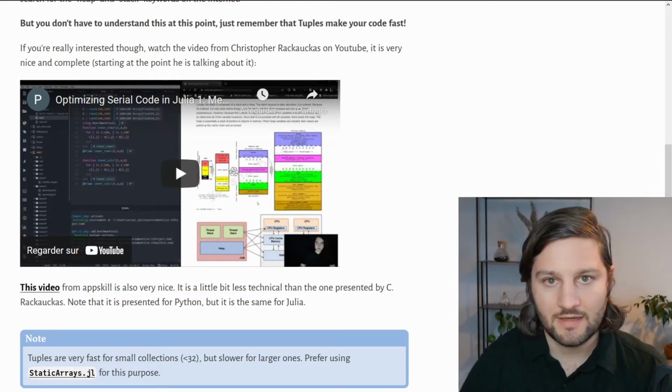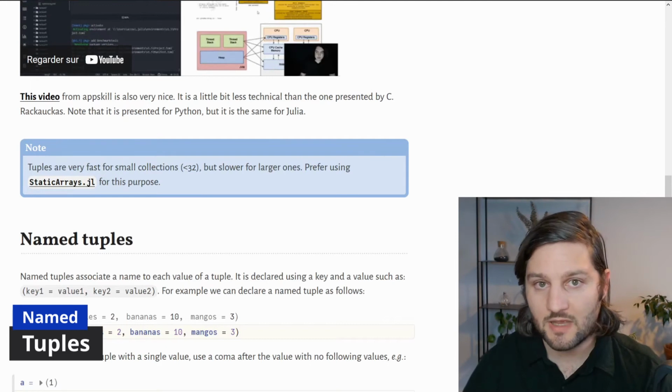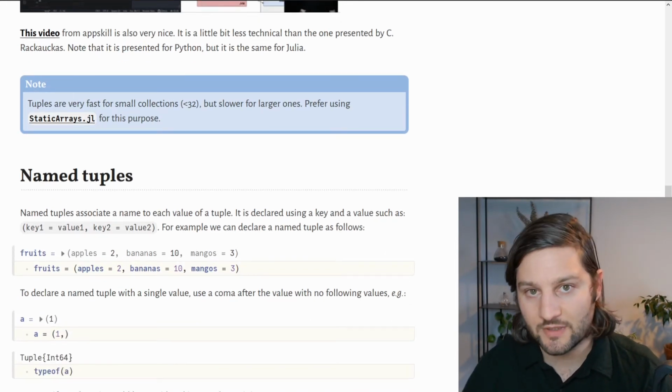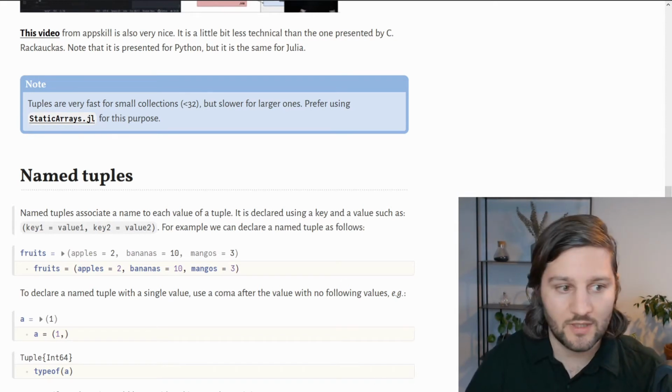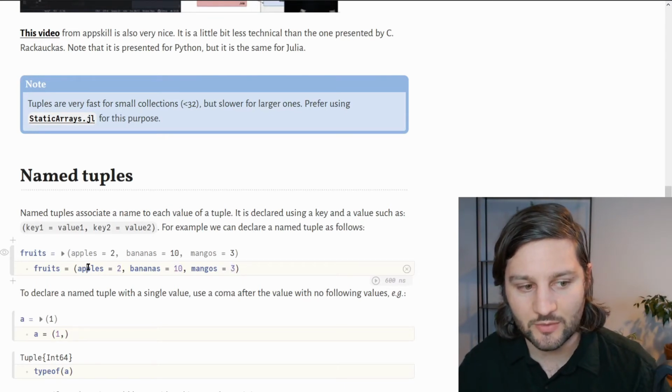are very fast. And now let's talk about a very nice addition to the tuple family, the named tuples. Named tuples add the very nice feature of associating a name to each value inside the tuple. So how do they work? Well, we associate a key to each value inside the tuple. For example, if we have 2 apples, 10 bananas, and 3 mangoes, we can name those values with the name of the fruit: apples, bananas, and mangoes.